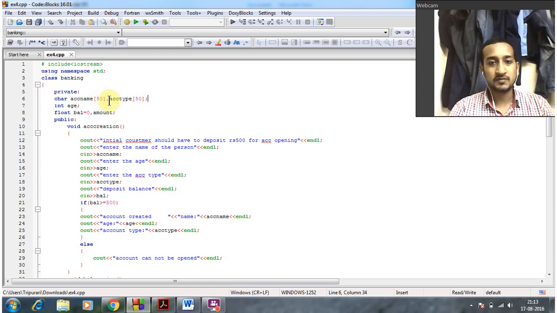So in that we are keeping some private details such as the character, account name, account type, age, that is integer type data, and balance, amount, float. These are the private part which will not be shown outside the class. And after that the public part comes, which we can call from outside the class. So in the public part we are taking the functions.